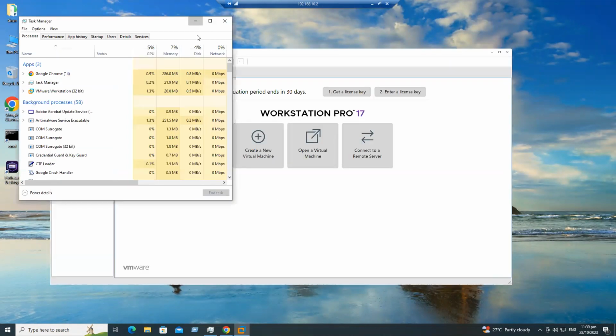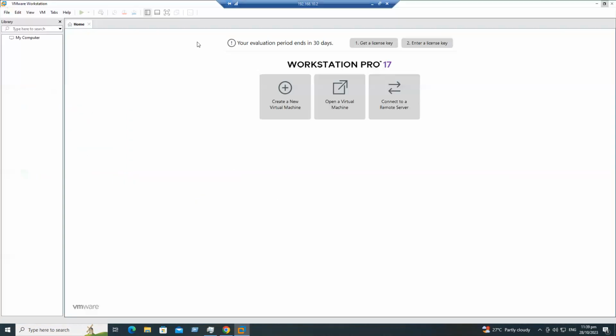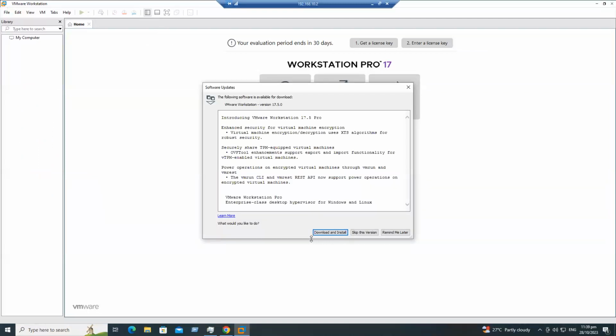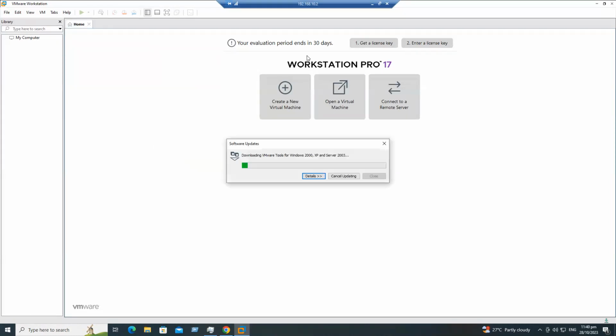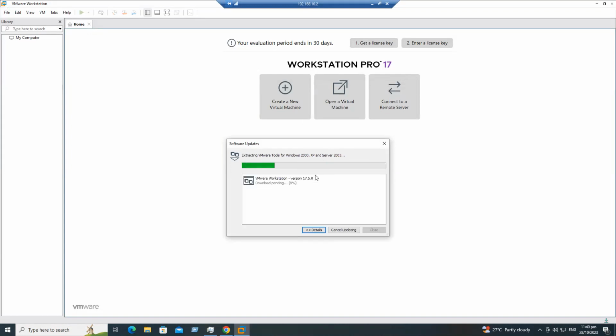Okay, so once we are connected to VMware Workstation Pro 17, to verify the version and check for the latest update, we see Workstation version 17.5. We can select download and install. In the meantime we can observe the options. It is installing the latest version 17.5, so it may take a while. See, software update for VMware Workstation version 17.5.